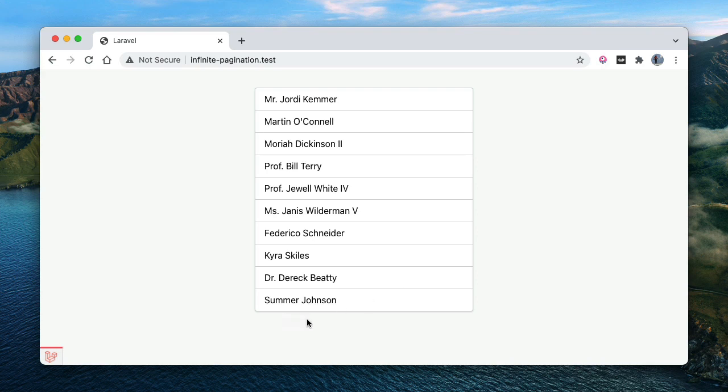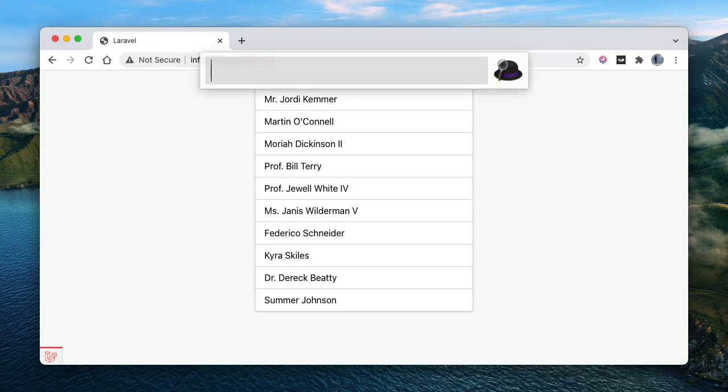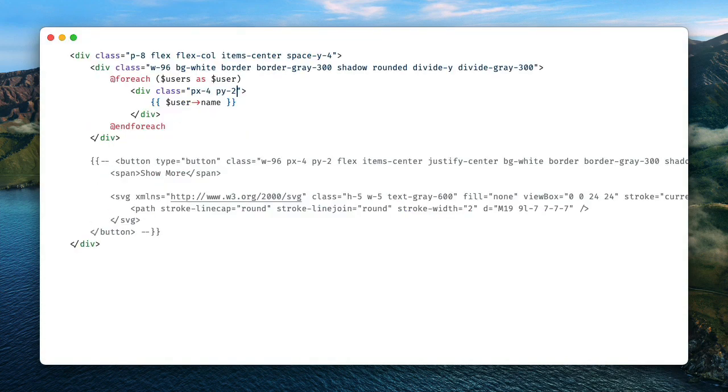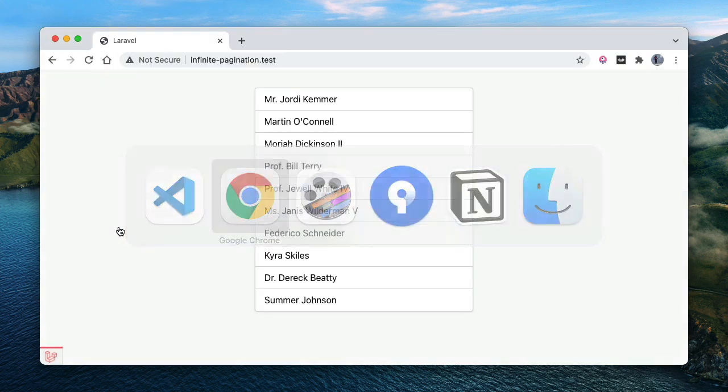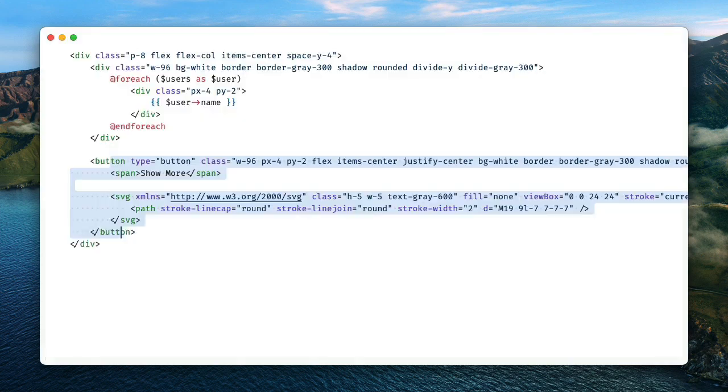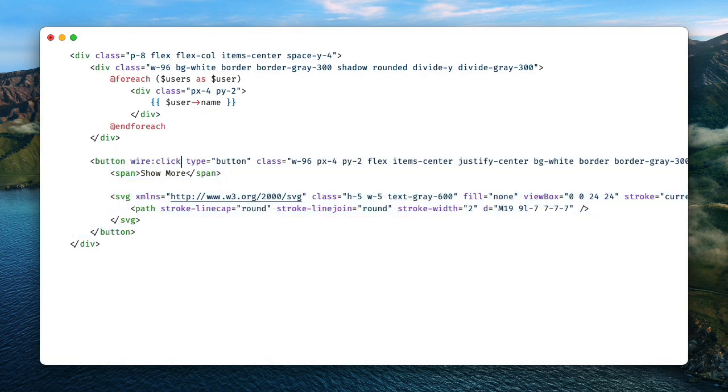Our next step is to set up our show more button at the bottom of our list. If we go to our users list page blade view, I've already set up a show more button here ready to go, so I'll just uncomment it. And if we refresh, we can see our button has appeared. But our button doesn't do anything, so let's get that working. So on our button, we'll add a wire:click, and we're going to call the show more action.